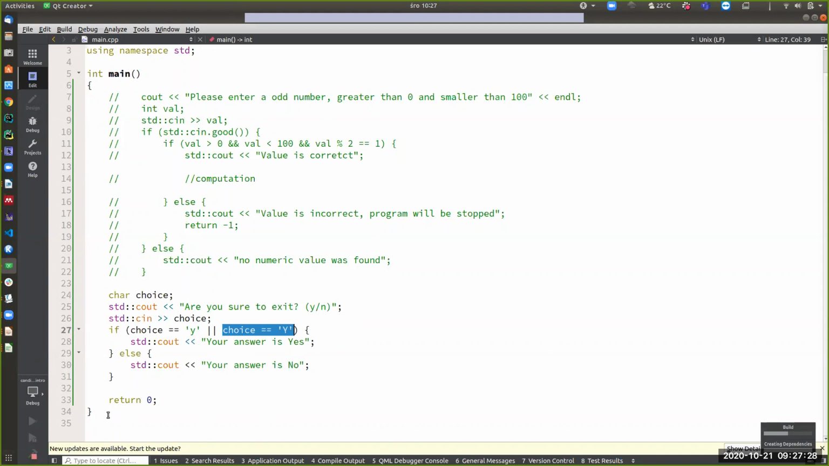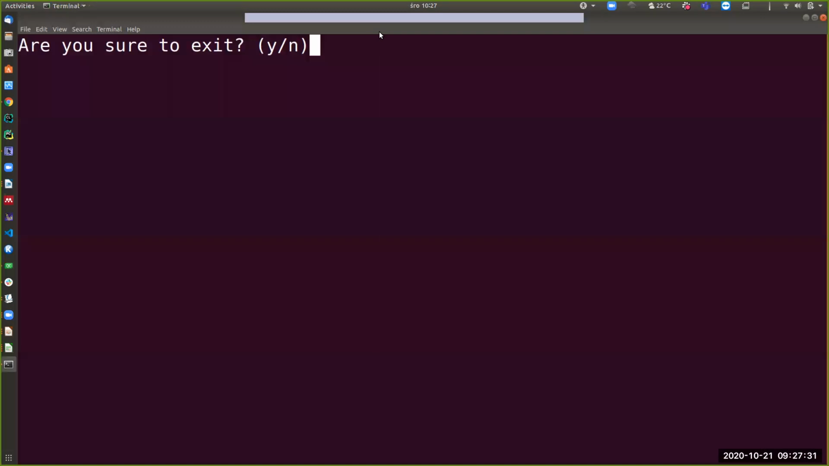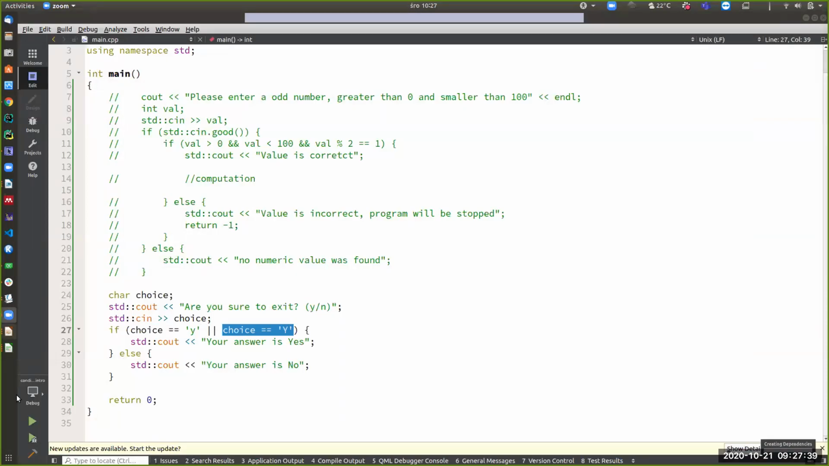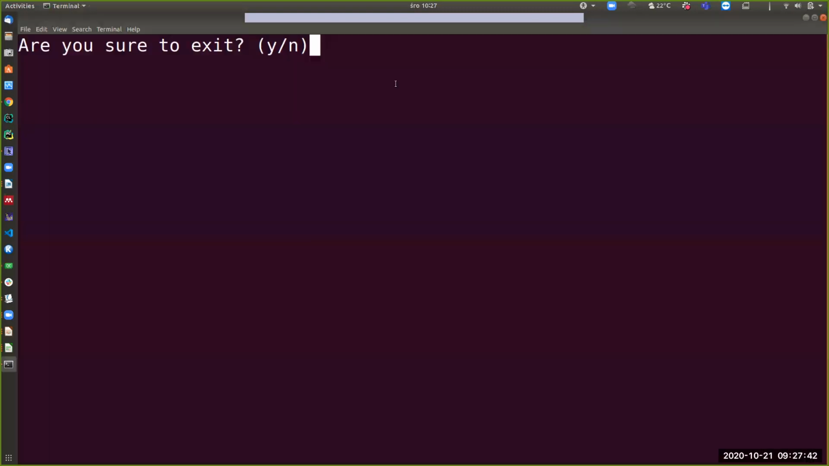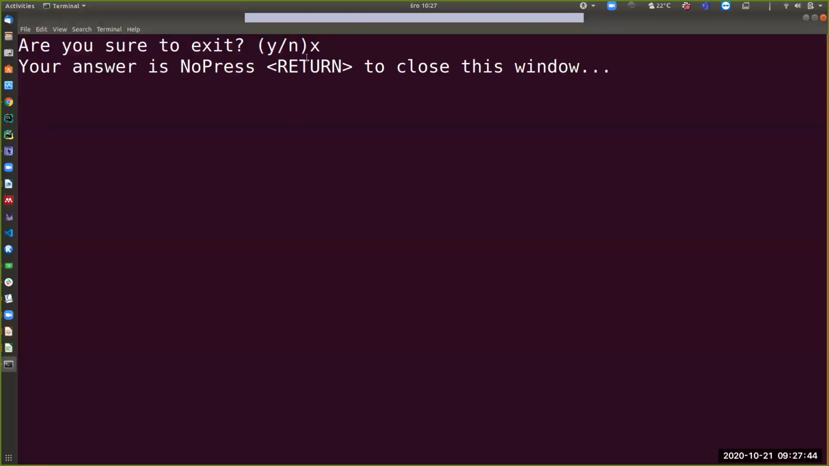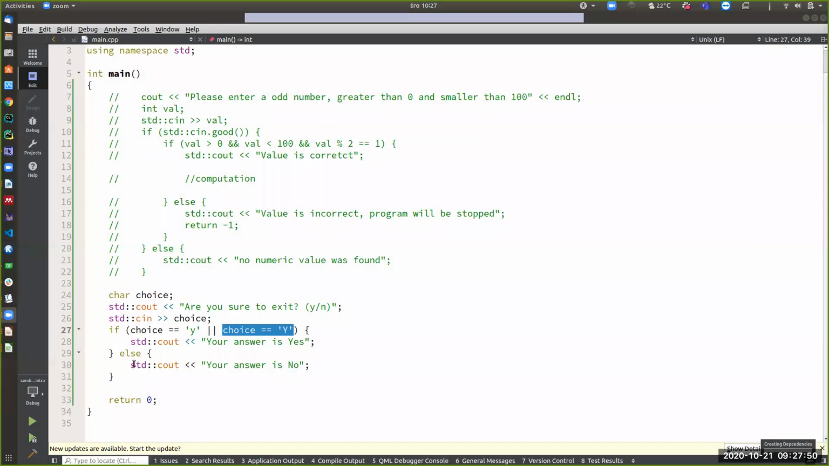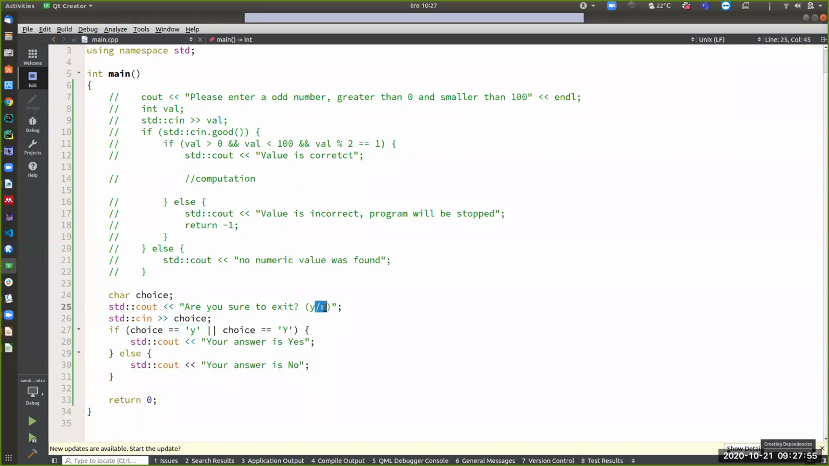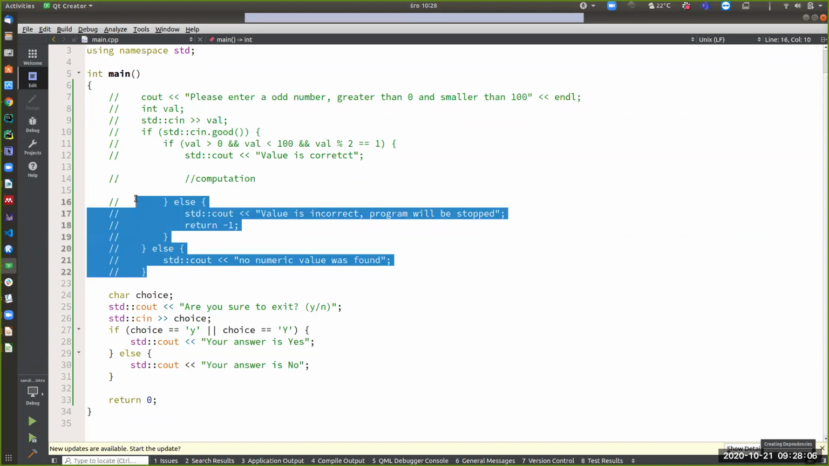Of course, it solves the problem partially. So now, capital Y, okay, it works. But for example, if you press X, the answer is no. So in fact, this program is not strictly correct, because the no answer means everything else. But okay, we will solve this problem later.